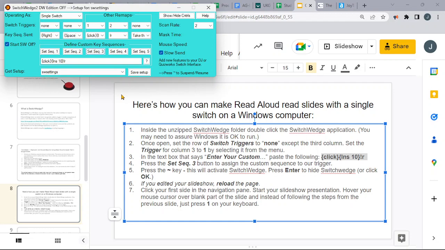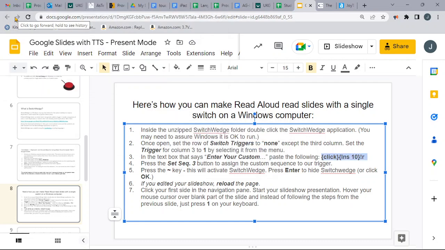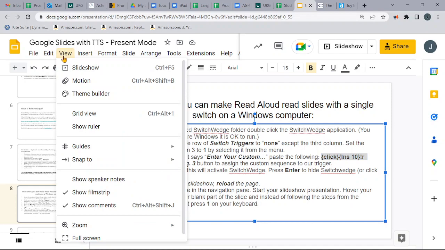So let's try it. So I'm going to turn switch wedge on. You do that by pressing the tilde and back tick key, which is right below the escape key on most keyboards. You get a notification. You can press enter to dismiss the notification. It also hides switch wedge in the system tray. Let's go to the slideshow view.